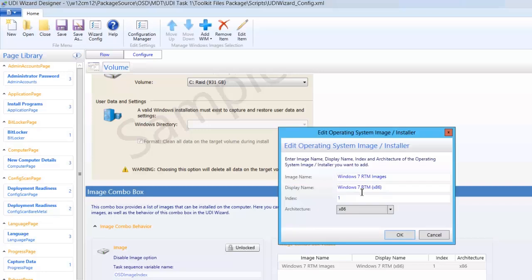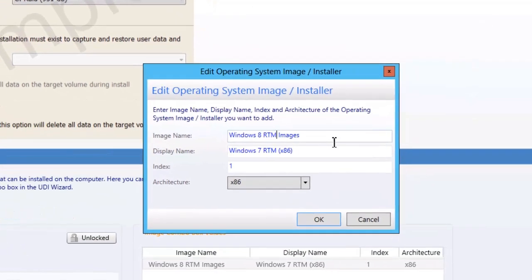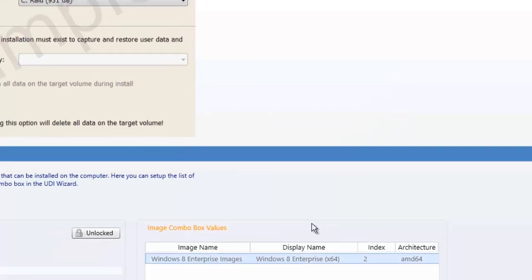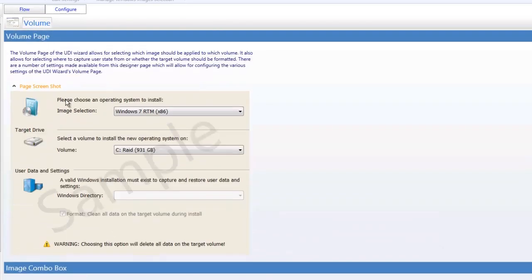So we're just going to go ahead and change this to be Windows 8 Enterprise. We'll change this to Windows 8 Enterprise x64. Change our index to 2, and AMD64 is the architecture. There we go. And that's literally what it's going to display right here.